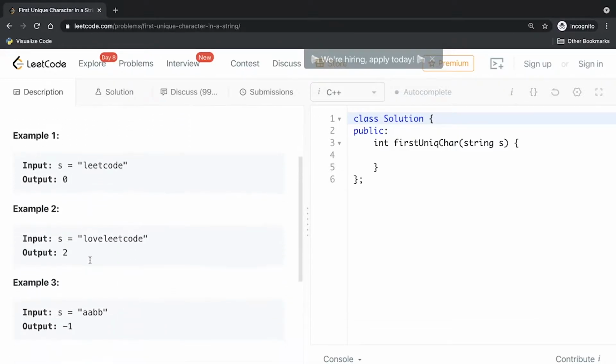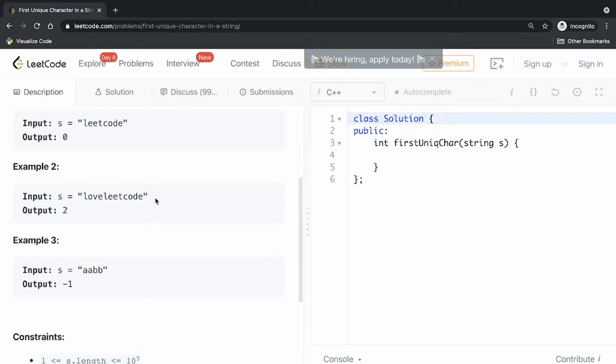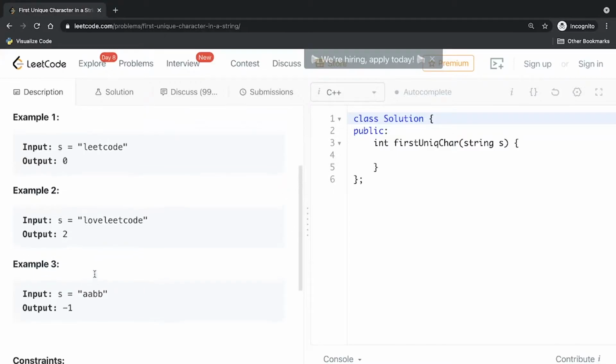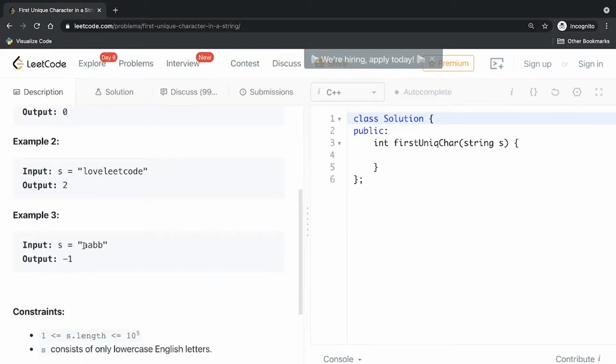Okay, second example, we get "loveleetcode". This time L isn't the first unique character because it appears twice. The first unique character this time is at index 2, which is V: 0, 1, 2. And in the case where there's no unique character, we want to return -1.